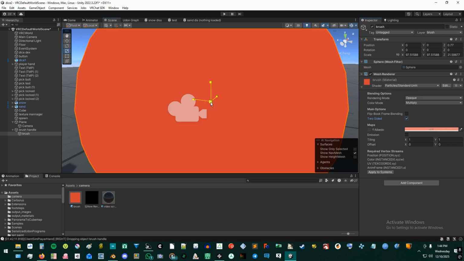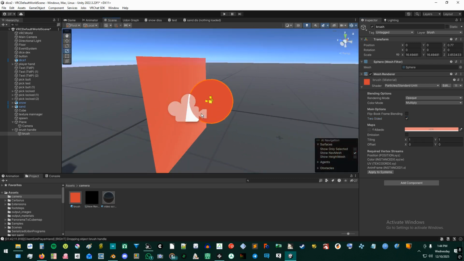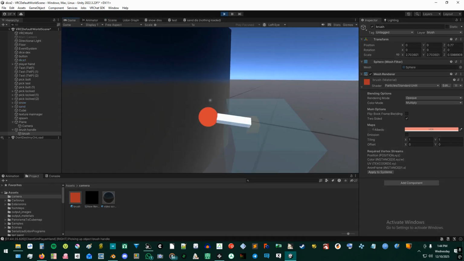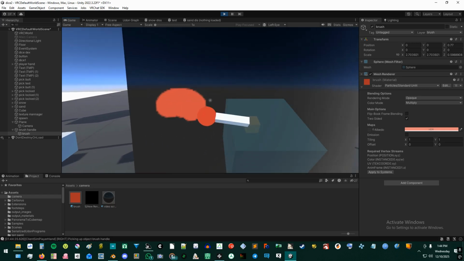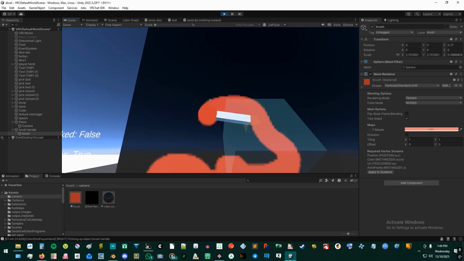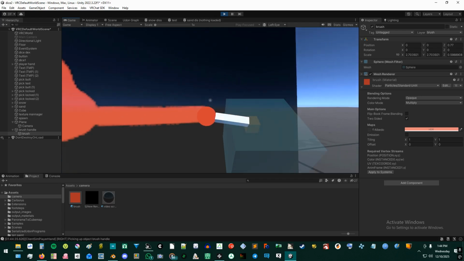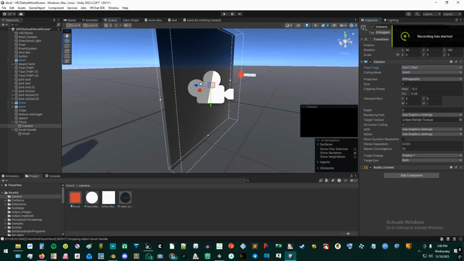Okay. Standard Unity particle, set it to two-sided, and now make the brush there again and hit play. Now you'll see when we draw on the canvas, we don't get any of the shell artifacts from before.